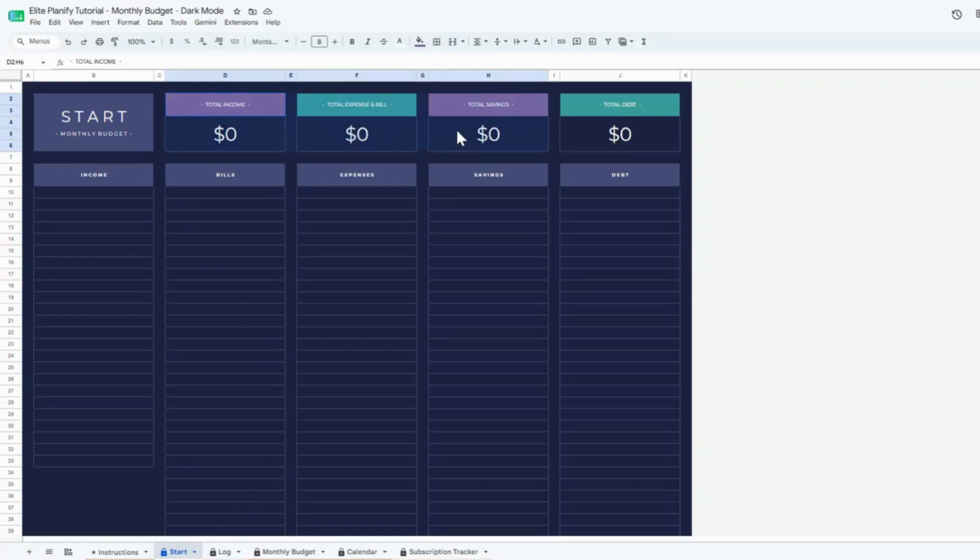At the top, you'll see your total income, total expenses and bills, total savings, and total debt. These values are calculated automatically based on the data from the month currently selected in the Monthly Budget tab, so there's no need to edit them manually. Below that, you can customize your budget categories by entering your own income, bills, expenses, savings, and debt names. These categories will be used throughout the workbook and will automatically populate the corresponding sections in your monthly budget pages.